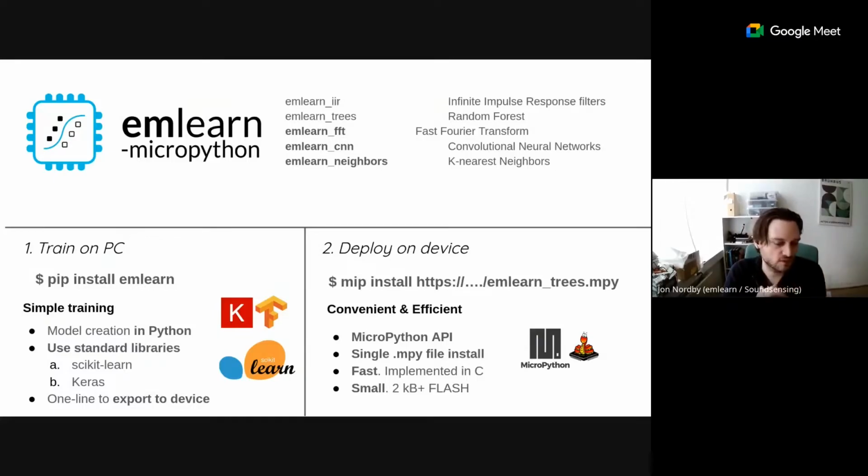You don't have to care so much about the tiny aspect. And then there's a one-line function that we provide to export this to device code, which can either be C code or a model that can be loaded into MicroPython. And then the second aspect is the runtime library that goes onto the device. One cool thing I really like about MicroPython is that it has the ability to have C modules. So they're fast and small in size, but they can actually be installed at runtime, onto the microcontroller. So you can do mip install and install one of the emlearn modules. It's a really powerful concept and very convenient.